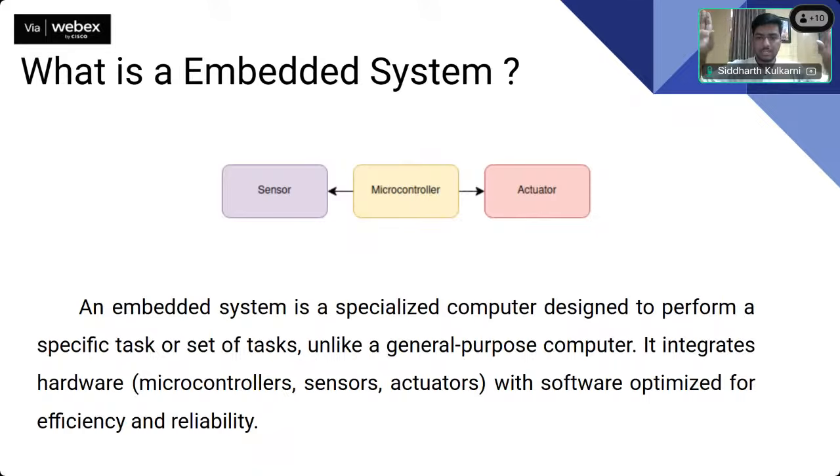There will be a sensor, there will be an actuator. The entire theory is that we should be able to sense our environment and act on it without direct user input.